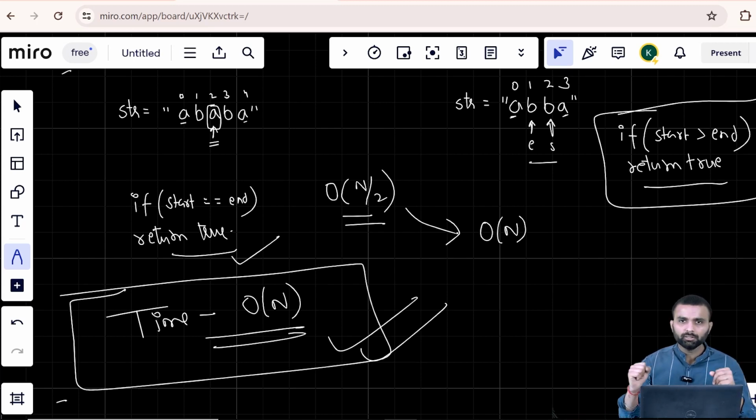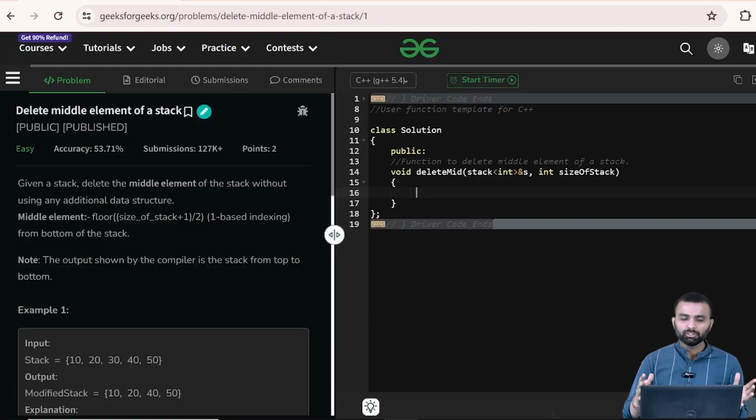Hope you understand this question. Now let's move to the next question. The question is delete the middle element of the stack. Let's read the question first.